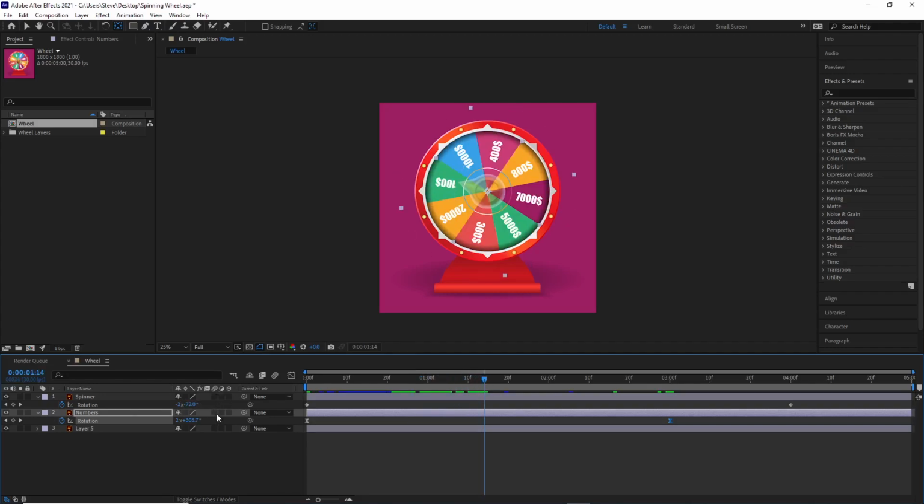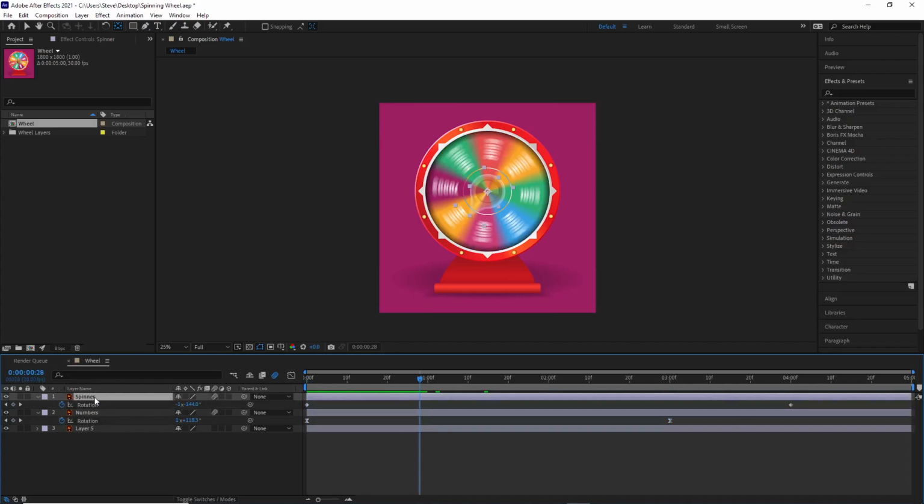Again we can turn motion blur on. Okay, there we go. Oh, turn opacity up as well for the spinner. So select the spinner, T, opacity back up to 100. And there we go.